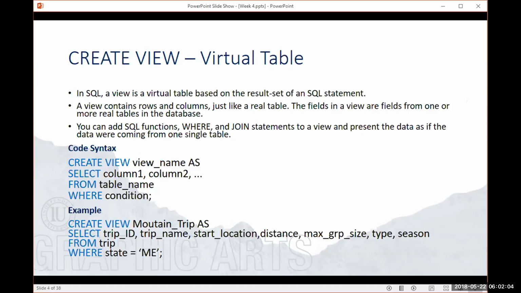You are going to use the WHERE. You can use WHERE. You can use join statements if you need to pull in information from 2 different tables. Joins are what you were doing last week when you were pulling information from 2 or 3 different tables into one display.